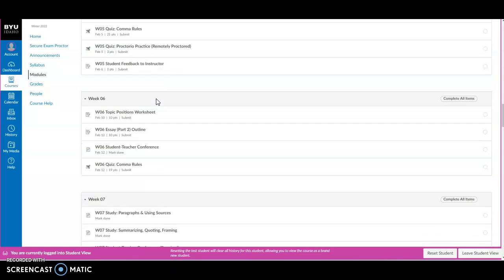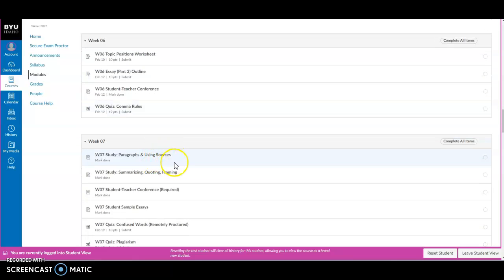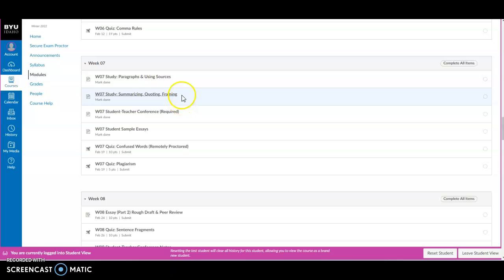Just a quick glance for week 6, you're going to have your positions worksheet. This is where all your research from week 5 is going to come into play. You're going to do your outline for part 2. We will have our student teacher conferences if you signed up this week, and your second comma rules quiz. Week 7, you're going to learn about paragraphs and using sources, summarizing and quoting and framing, how to do that with quote framing. I kind of talked about it in week 4.